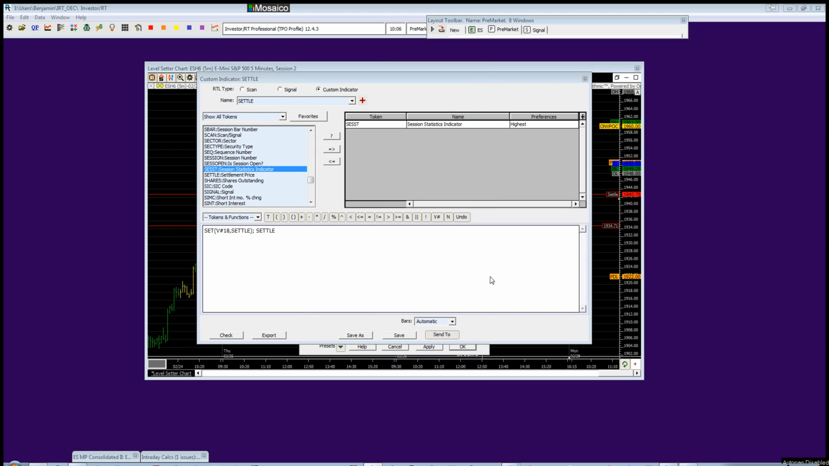Okay, so we want to replace settle with session statistics. But before we do that, it helps to click in this white box up here where it says SESST and rename it. It's very helpful to do this. Believe me, if you make any indicators and do anything with this down the road, it's a lot better to have good notes. Good notes make good science. I don't know if that's real, I just made that up. I'm sure it does though. Good notes are good for pretty much anything.